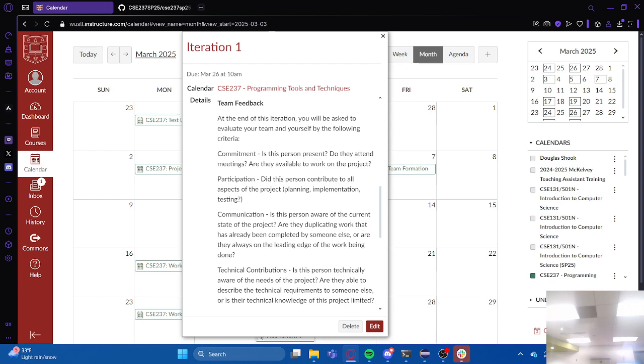So I need you to give me feedback on how your peers are doing. That's another part of the process as well. And we're going to do both of those things, the team feedback and the peer review feedback, when the first iteration is due in a couple of weeks. So that's kind of my basic introduction to the project.